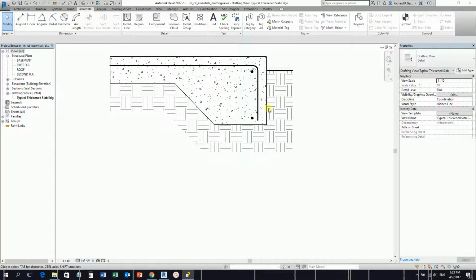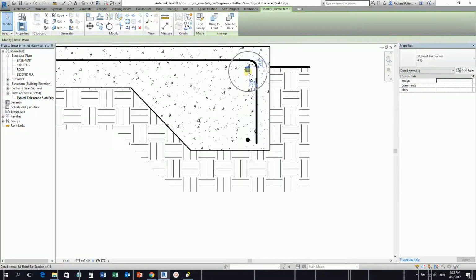Note that this is a schematic detail, so the exact location of the reinforcement bar is not specified. However, the temporary dimension can be used to precisely position the reinforcement detail components. Meaning if I click the detail item, you can modify the dimension using the temporary dimension. You just need to click that, and then you can change the value. So it's up to you.